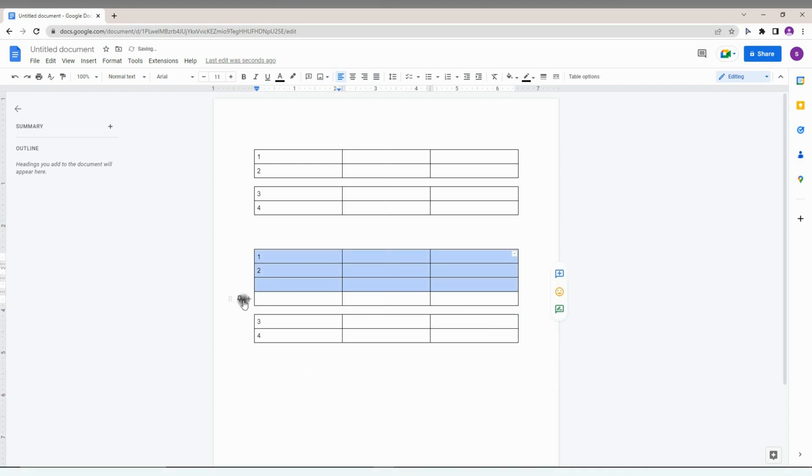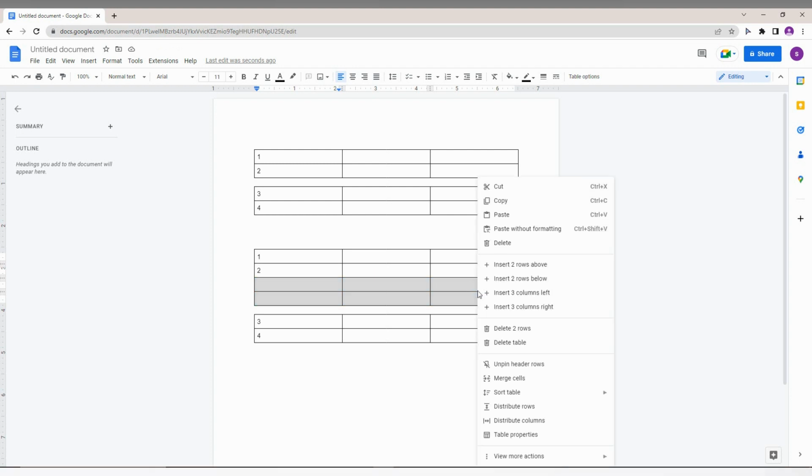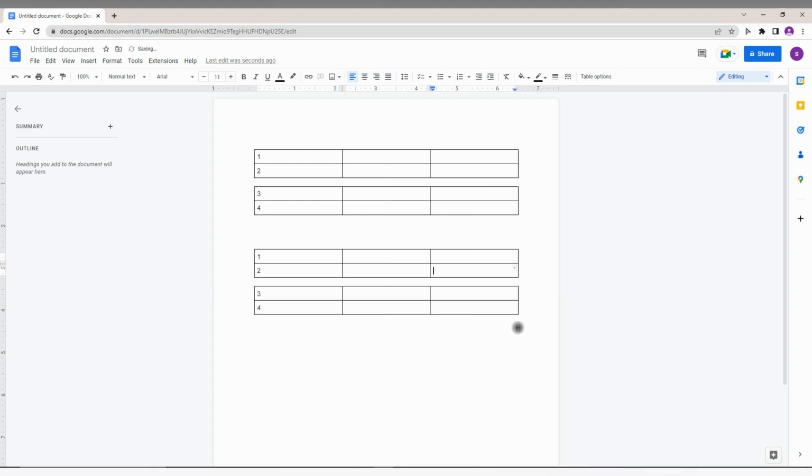Now you just want to delete the remaining rows. For example, if you don't want these 2 rows, you select them, then right-click here, and you can see the option to delete the 2 rows, and you can delete them.